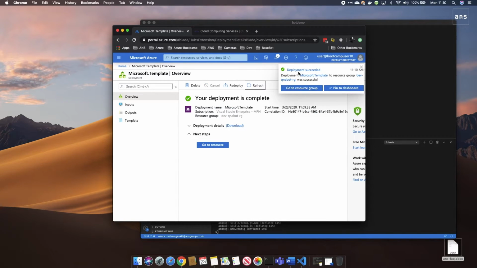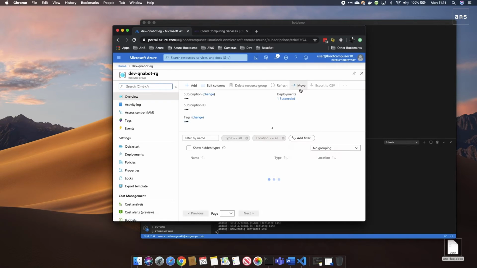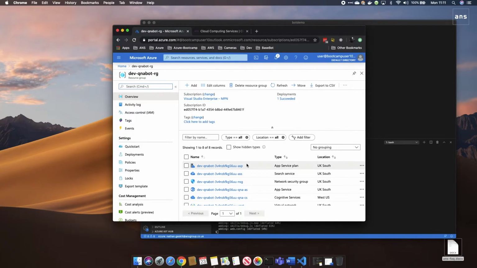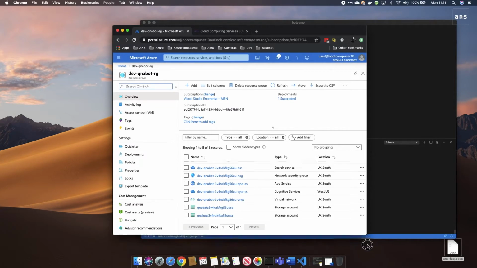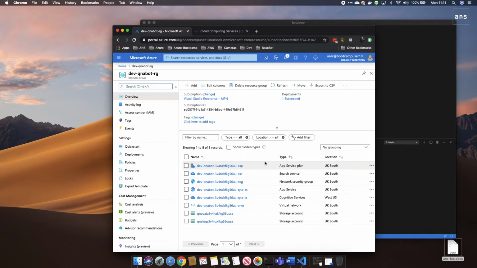Okay, that's complete. So now we've got all our resources deployed. Let's just make that a little bit bigger. Okay, like I said, we've got an app service plan, we've got a search service, we've got a security group on our VNet. We've got an app service which is for the Q&A service. We've got a cognitive service for the Q&A service. We've got a VNet, and then we've got our storage accounts.